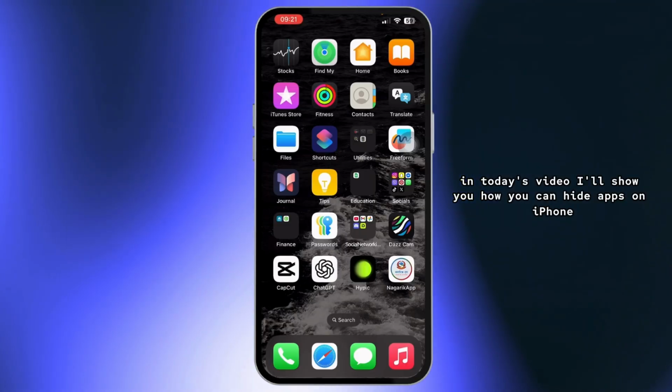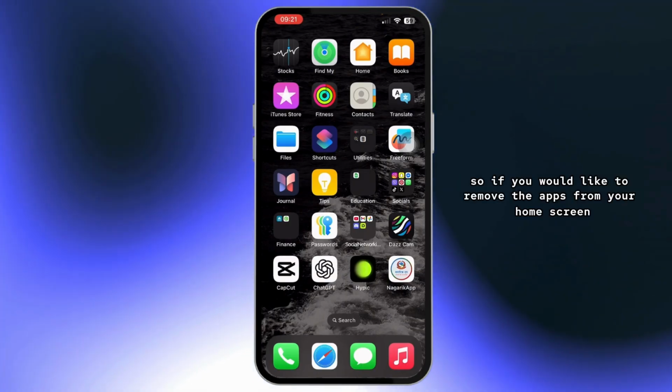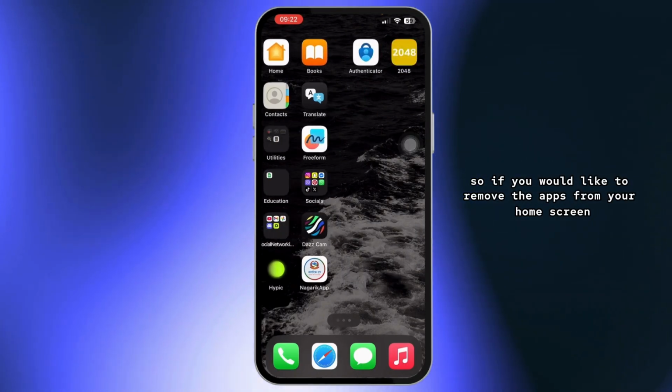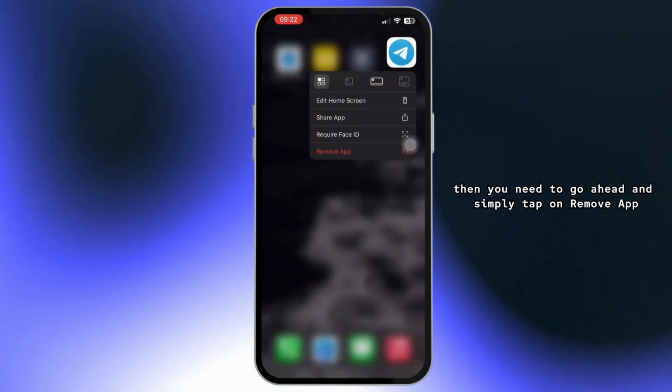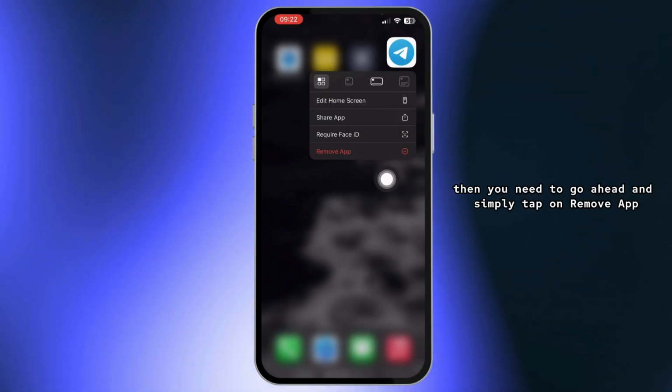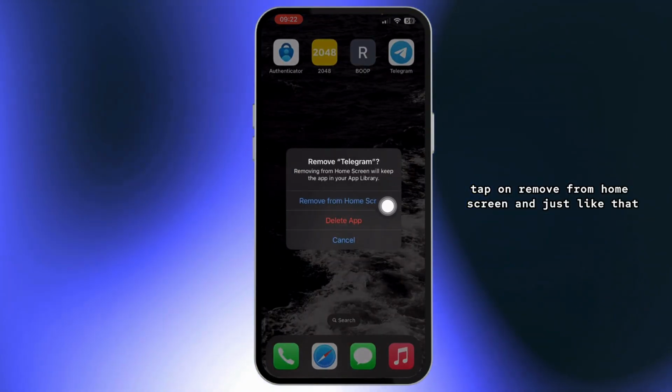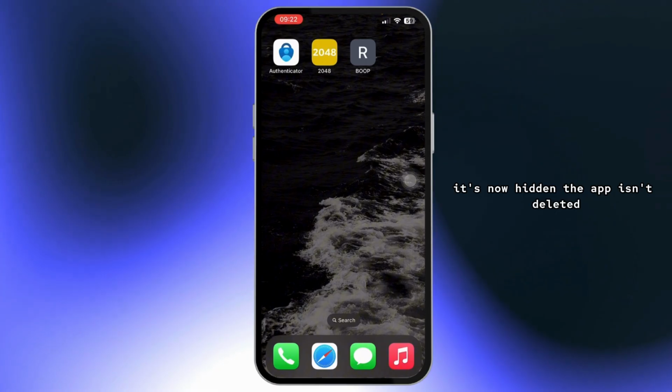In today's video, I'll show you how you can hide apps on iPhone. Let's get started. If you would like to remove apps from your home screen, you need to go ahead and find the app you want to hide, long press on it, then simply tap on Remove App. Tap on Remove from Home Screen and just like that, it's now hidden.